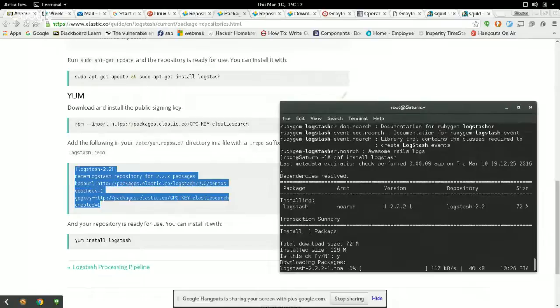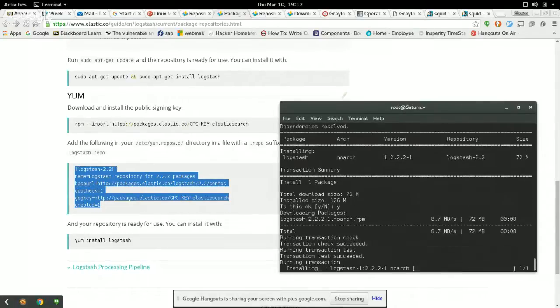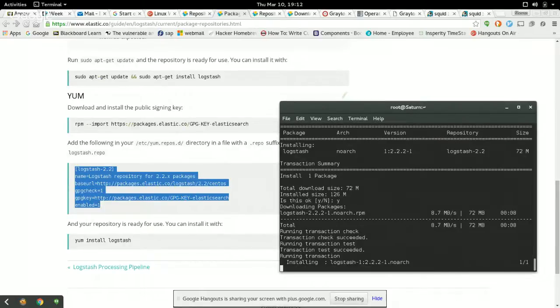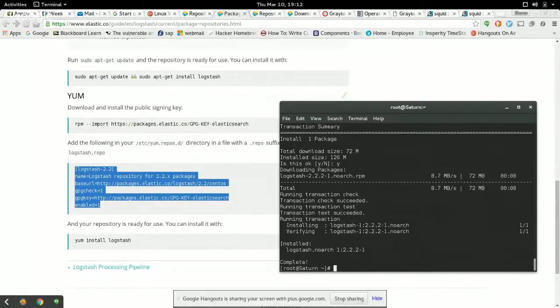Yes. The -y automatically answers yes to "Is this okay?" I didn't use it that time because I had forgotten it, but that's what the -y is for, for those of you who are curious. So now Logstash is installed. That's good. Now what about Kibana?